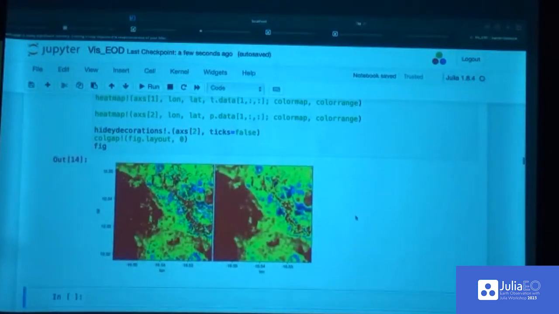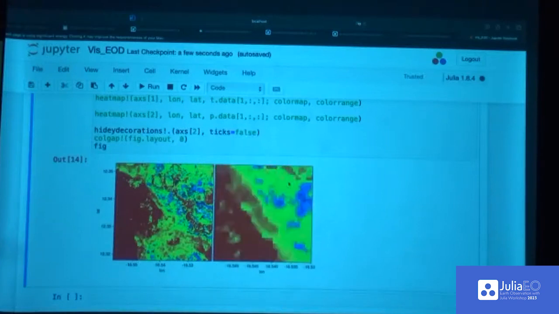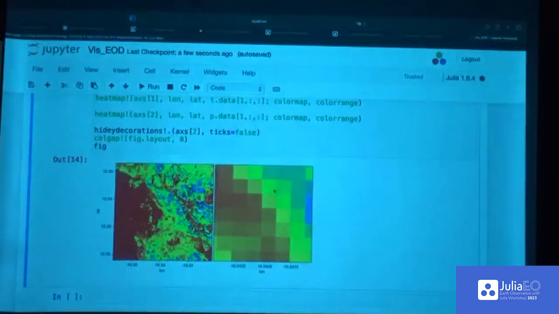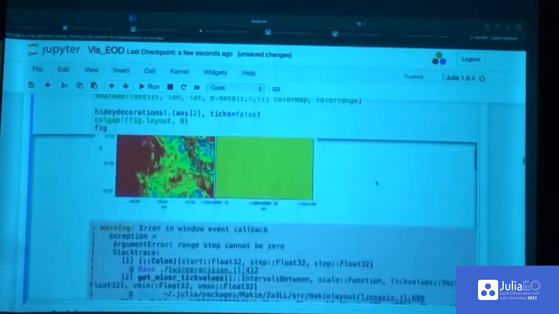So the pretty cool thing with this backend, which I'm pretty excited about, is that you can actually zoom in here in the heat map, and you can see all the details that you want. This was not possible before, I think, some months ago. I was not able to do it, but now you can do it. Now we have an error.